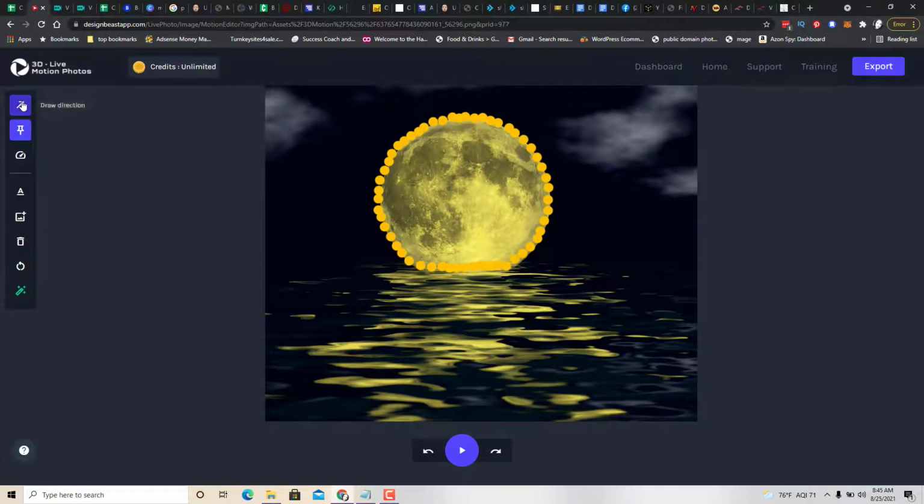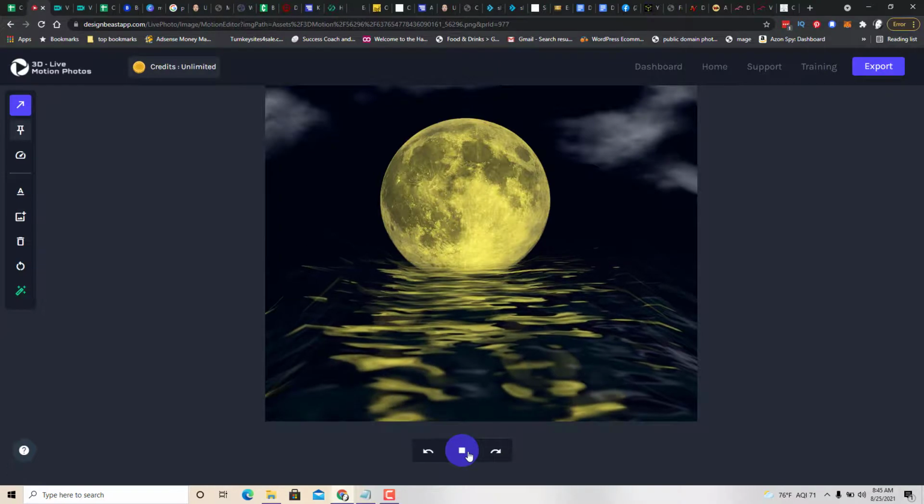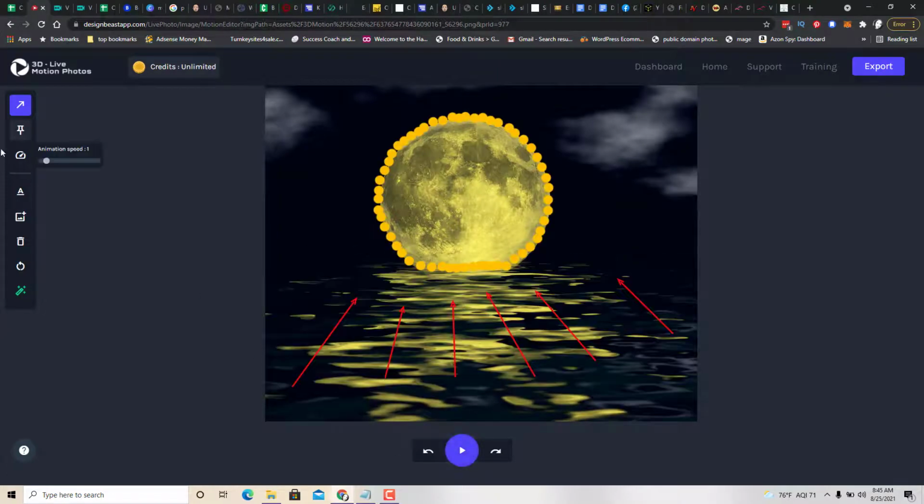Okay, then the parts of this that you want to move, do this, and play with it a little bit. See what happens, see if you like the effect. But I'm just going to do this really quick and see what that looks like. Okay, now they also have animation speed you can change. You can add text.